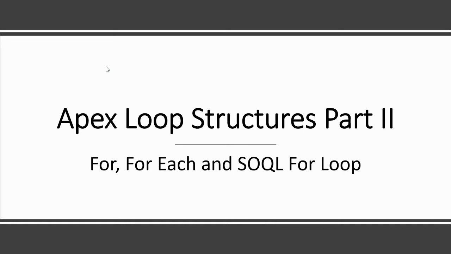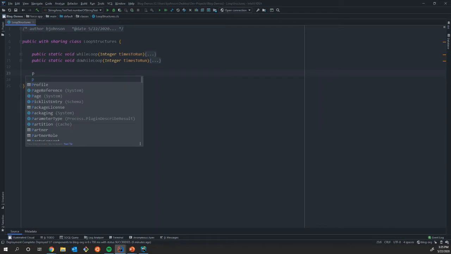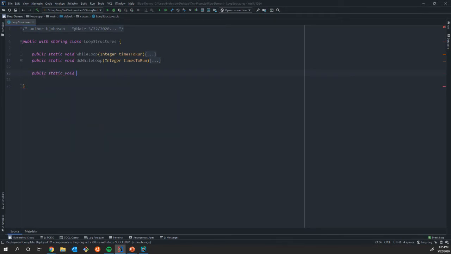All right. So, as always, let's open up our IDE, and we're using the same class that we had before, our Apex Loop Structures. And let's do first the classic for loop. So we're just going to do public static void for loop. Not going to pass a parameter into these just because. And so now we're going to start with for. We're going to do all the same stuff that we did in the while loop, but we're going to place it all inside these parentheses.